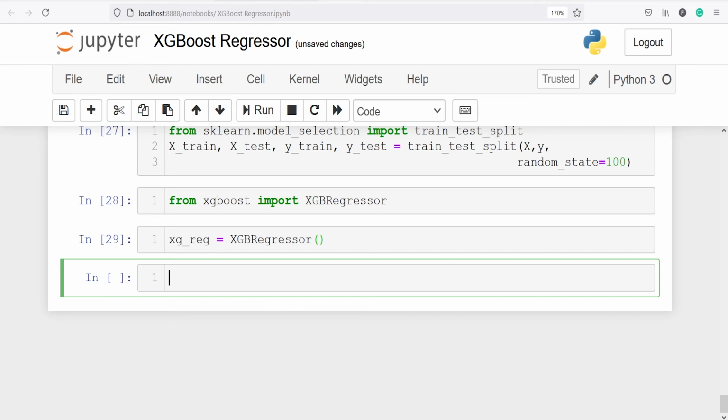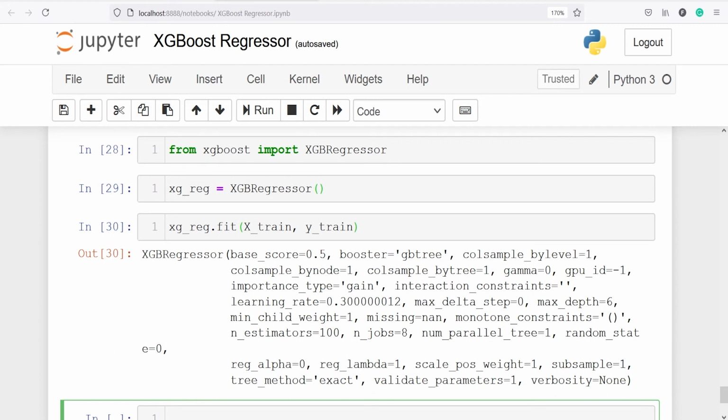Now we are going to fit this object on our training data set. So I will call this object xg underscore reg, and from this I will call the method fit, and we are going to fit it on the training data set. So I will pass x train and y train. Let's execute our code. We have fitted the algorithm on our train data set, and here you can see XGBRegressor, and these are the hyperparameters such as base score, booster, then we have missing and so on. So these are the hyperparameters.